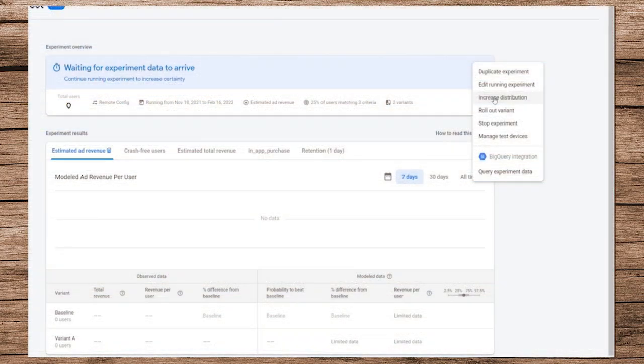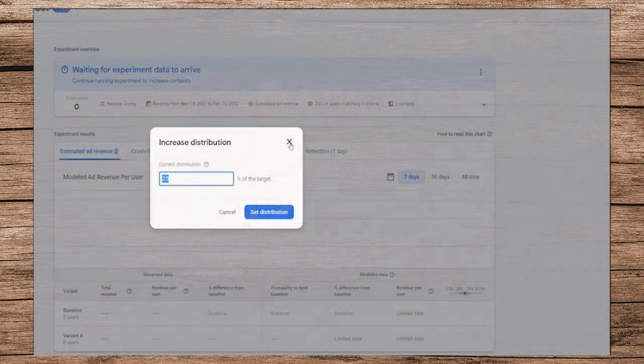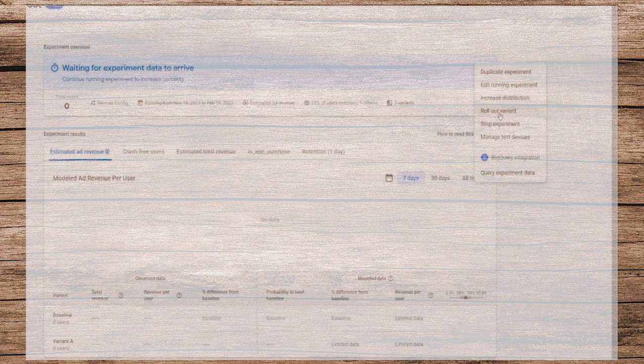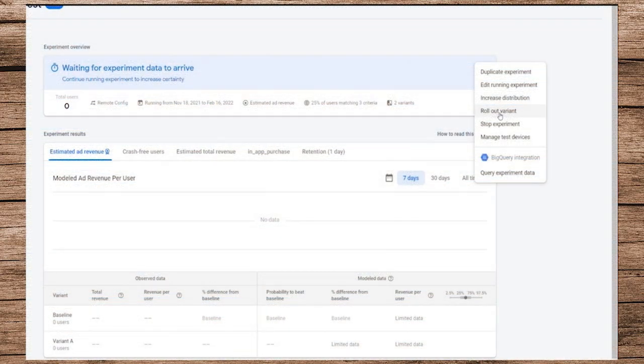Now it's just waiting for the experiment data to arrive. It can take a couple of days, so you need to be patient, especially if you don't have a lot of users. If you would like to increase the distribution, especially if you don't have enough users, you may need to increase it to 100%. Once you're satisfied with the results and you think that variant A performed better, you can roll out this variant. If you don't, you can stop the experiment. And here you can see the different goals that we set. Then here you will see how each variant performed.